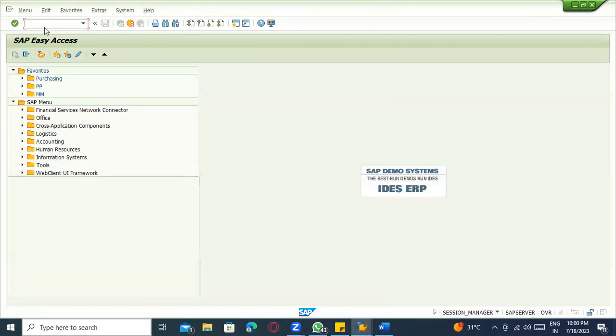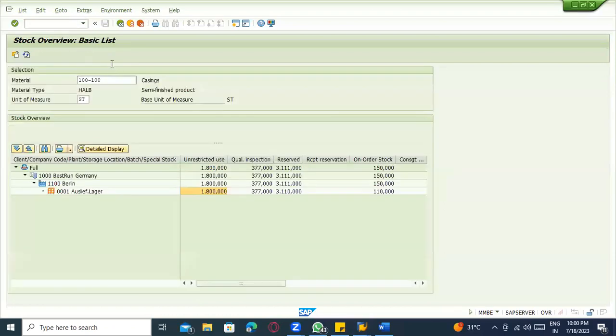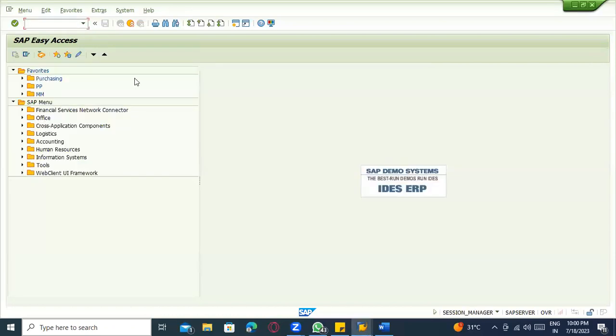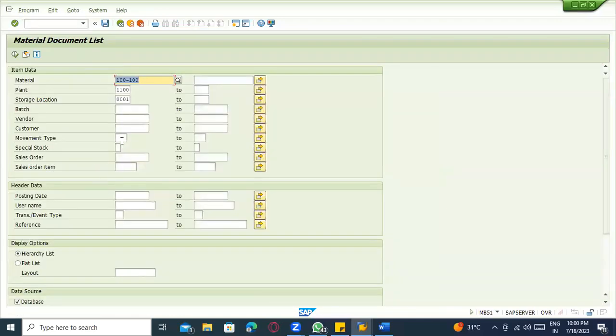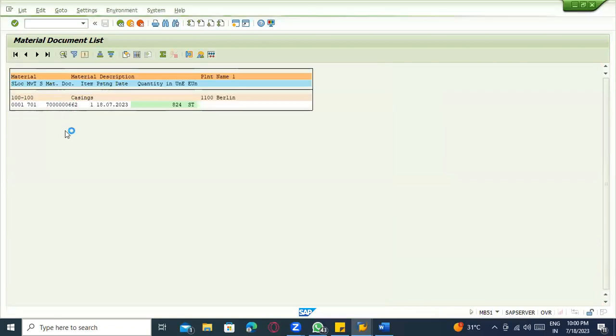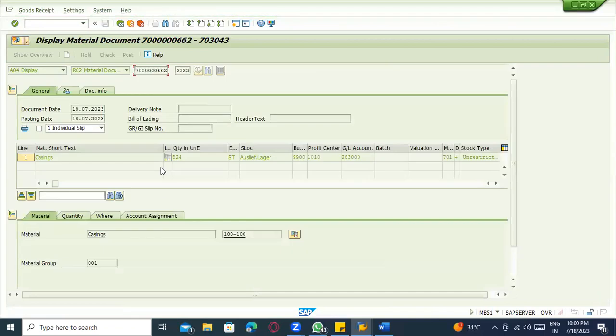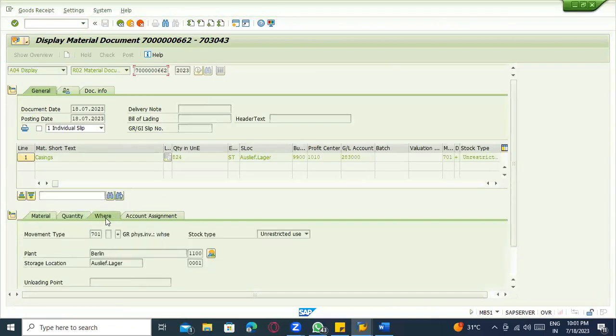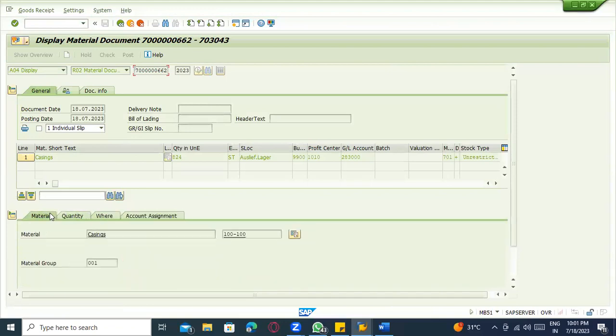In case you give 701 directly, it will add and change that difference to that account. You can see in MB51 the postings and all. Any postings with movement type 701, that is additional stock which is added. You can see here, this material document was posted, the additional difference.